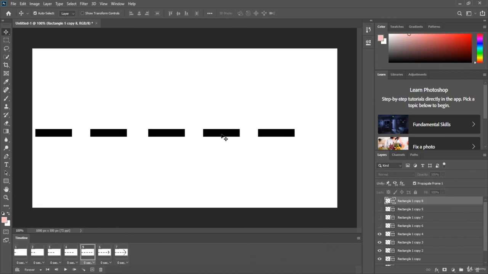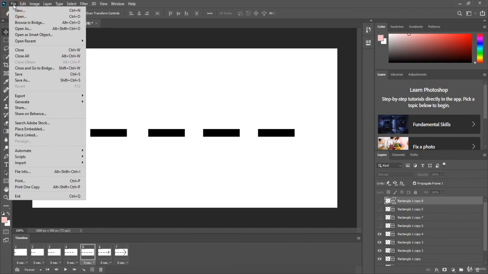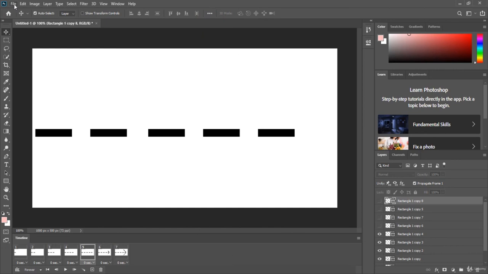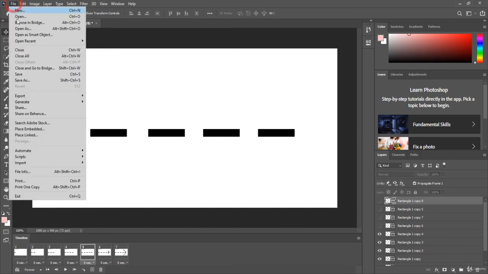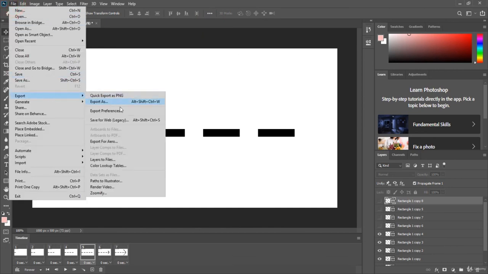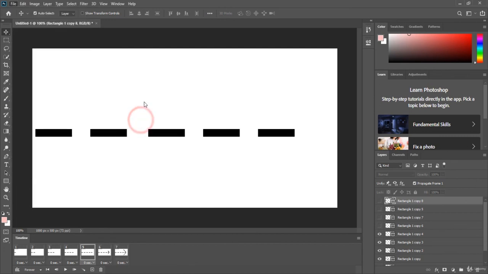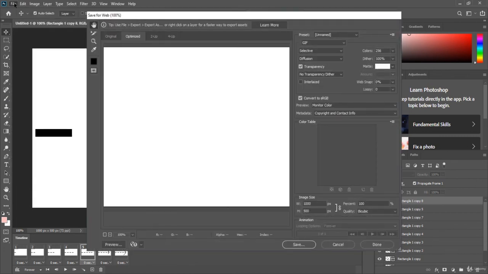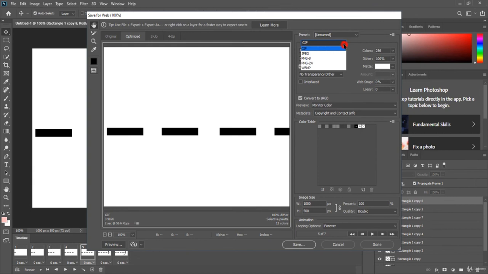Okay, so now that we created our animation, we have to export it. So to export this animation, you have to follow these steps. So go to File, Export, and Save for Web. Okay, here make sure that you have GIF selected, otherwise it won't export the animation.